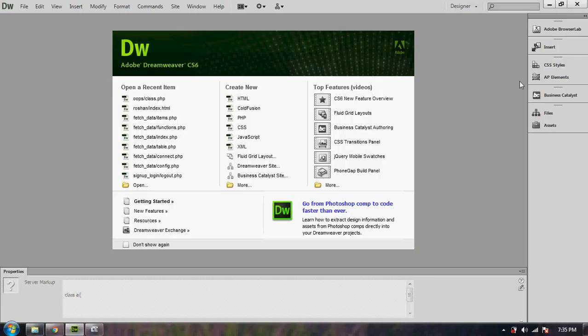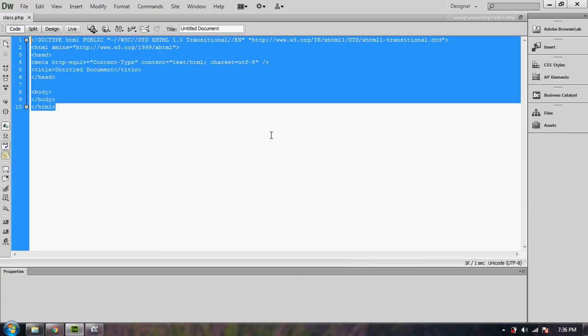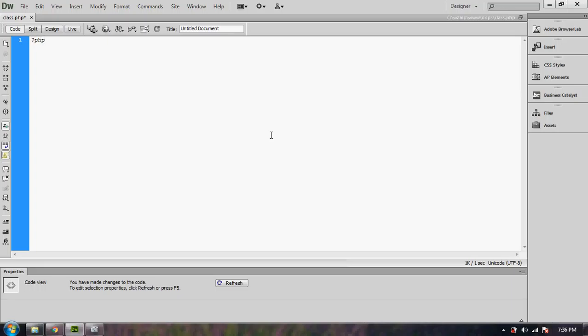Today I am going to discuss how to define a class. If you want to define the class, I am going to take first the PHP page. I will give the page name as class. So I am going to start the PHP. Now, if you want to define the class, first of all you have to use the keyword class.